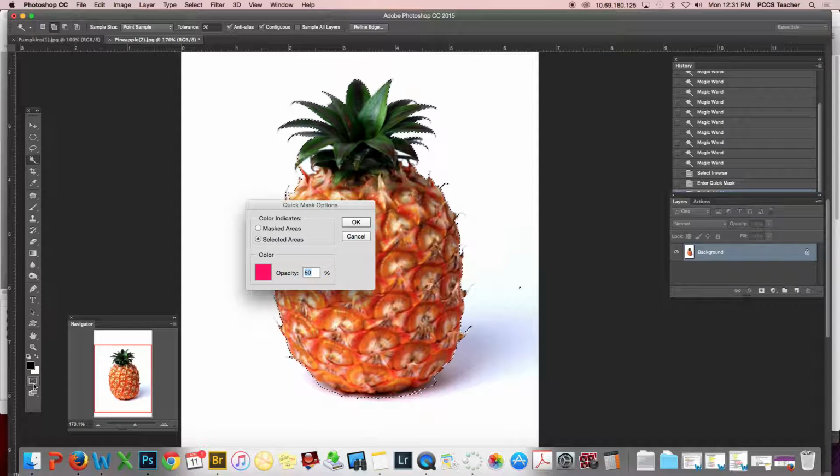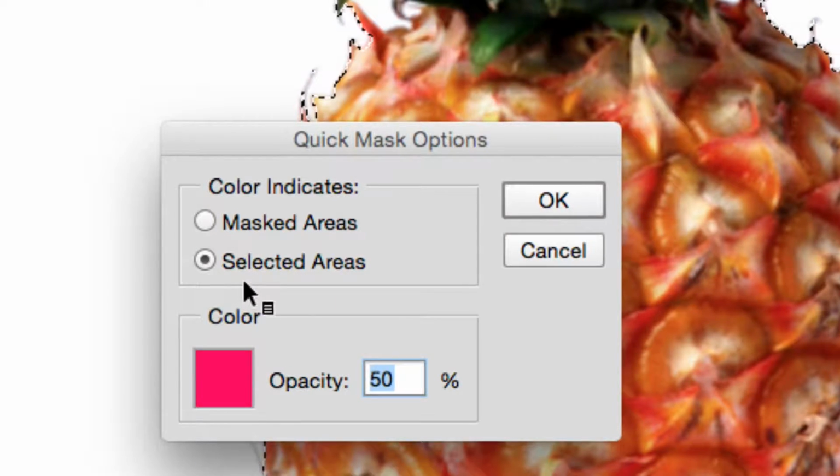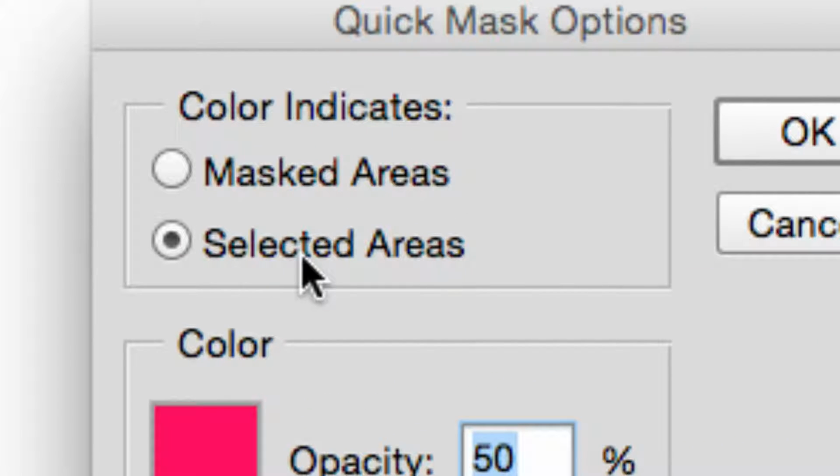So here's the two things that you can set as options. Does the color that I just showed you indicate whether it's a selected area or what they call a masked area, which means what's not selected? I think it makes more sense for that color to indicate the selected area. So set that to selected area. Anybody not able to find this dialog box? Raise your hand.